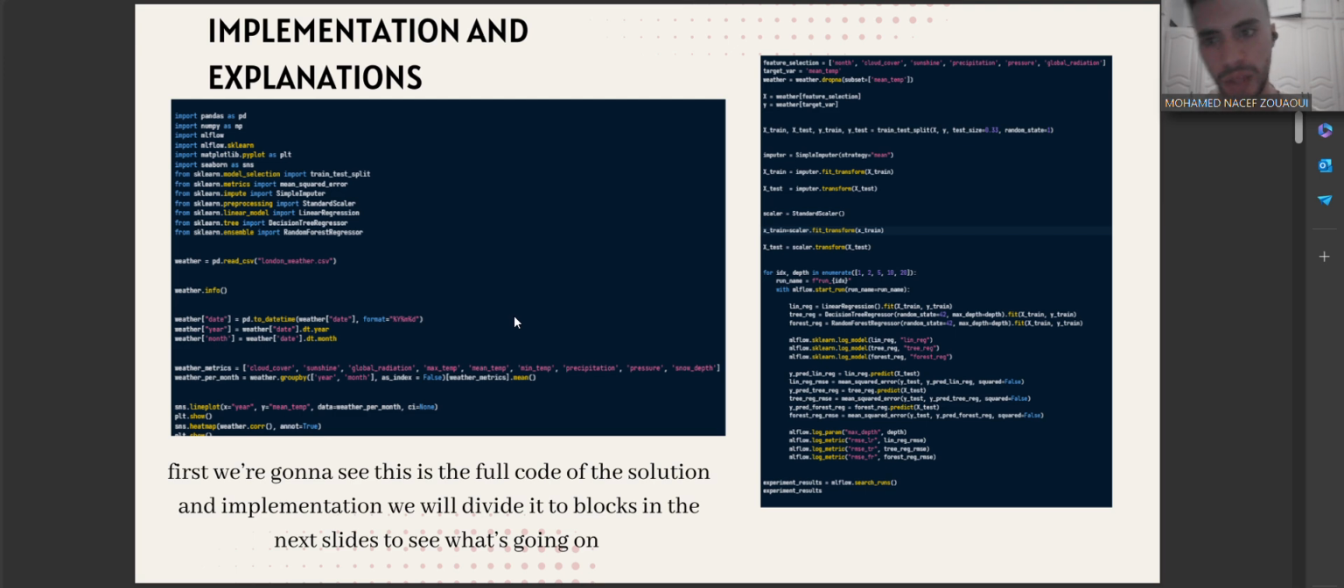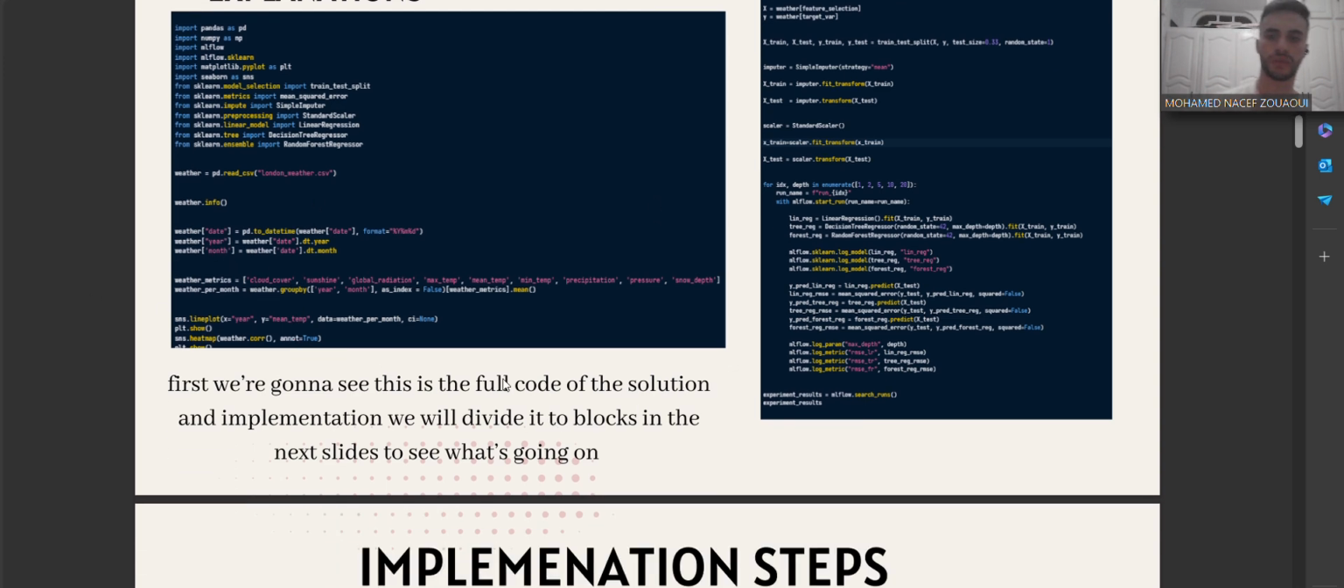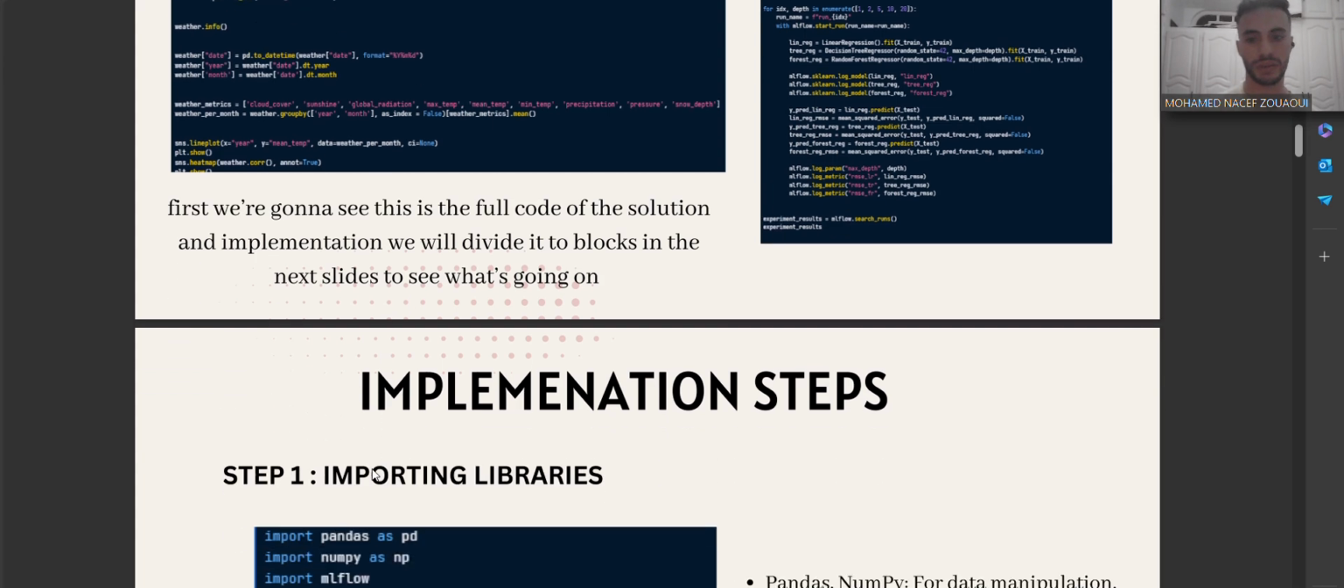Now we're gonna start with implementation and explanation. We can see this is the full code. We're gonna divide it into blocks, and in these blocks we're gonna see the functions and the role of them, and so on. So first, this is the full code of the solution and implementation. We will divide it into blocks, and in the next slides we're gonna see what's going on.